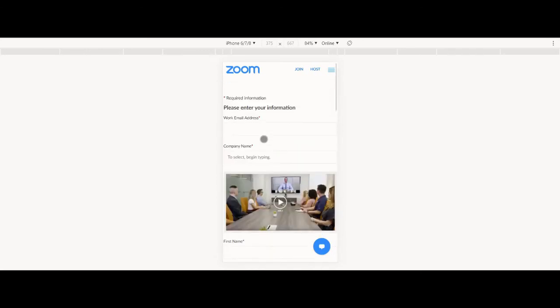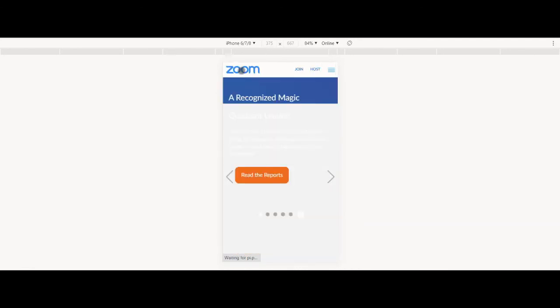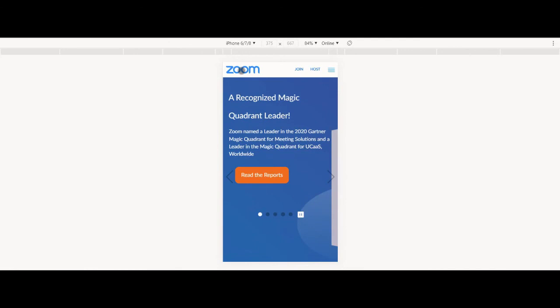So yeah, I think there's a few issues with the mobile site, not necessarily on the desktop site. I think that's pretty good, the desktop and tablet. But on the mobile site, the experience isn't as good as on the desktop. So I think there's a few things that could be cleaned up there.